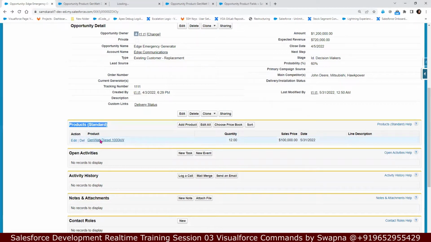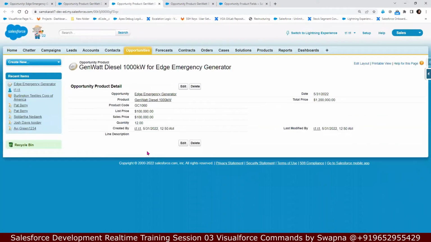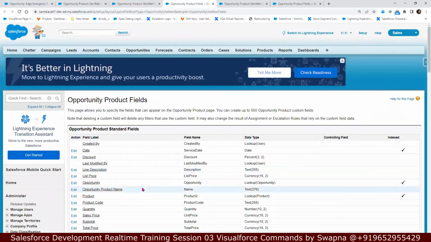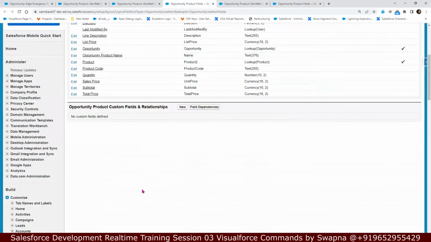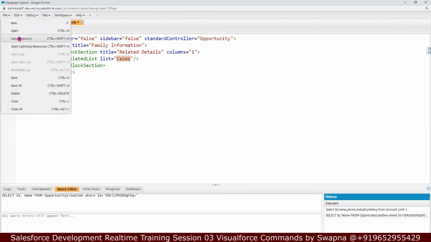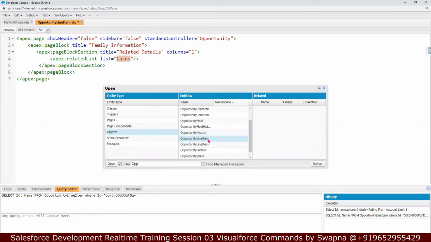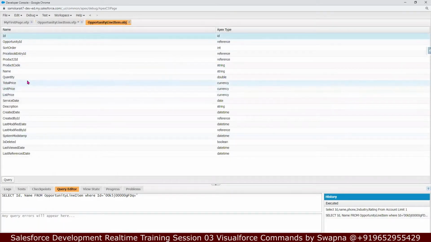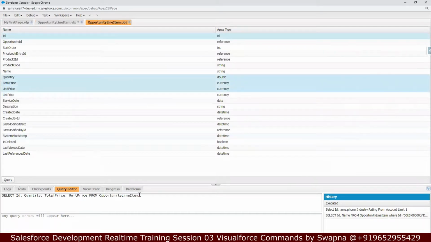I can click on this, right? I can open the record. When I open the record, it is opening in the opportunities. And if I go and check the fields, I can see that these are the opportunity product fields. When it says opportunity product fields, it is nothing but opportunity line items. And the same thing I could see here when I open the file, open, and these are the opportunity line items. Right? If I click on this, ID, quantity, total price, query. So this is coming as an opportunity line item.